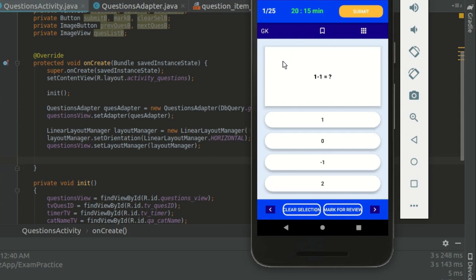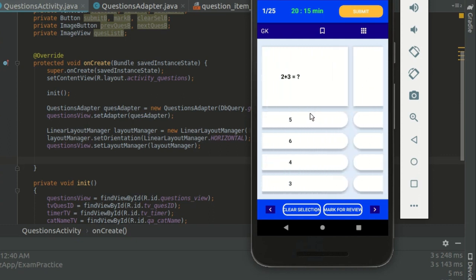So now to go to the next question, we have to scroll, drag this recycler view from left to right like this. Okay, if we drag, we have this second question, third question, fourth and fifth. Okay, so these are our questions.